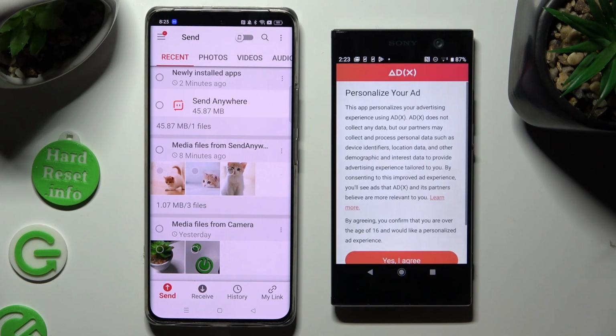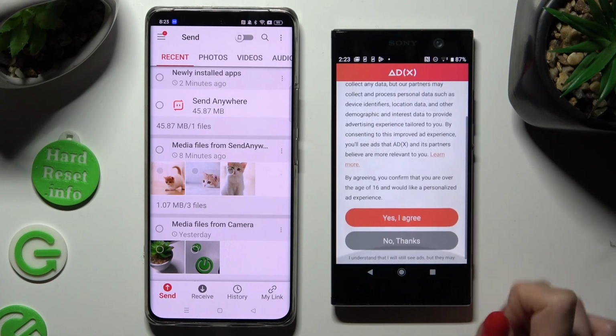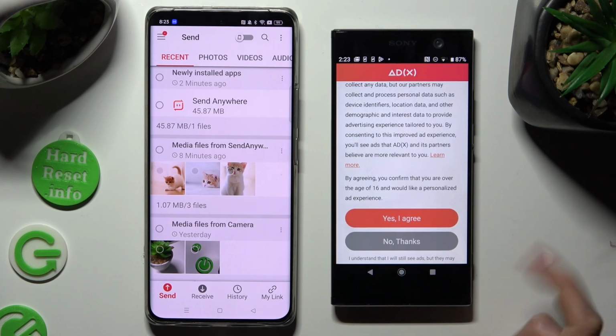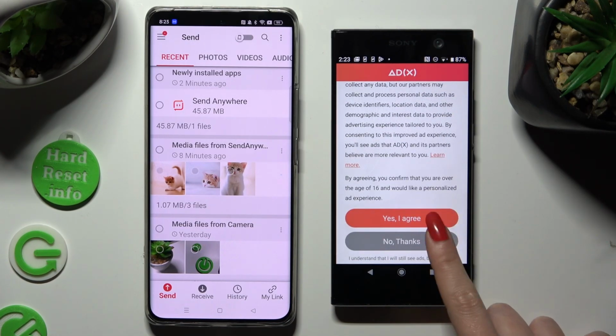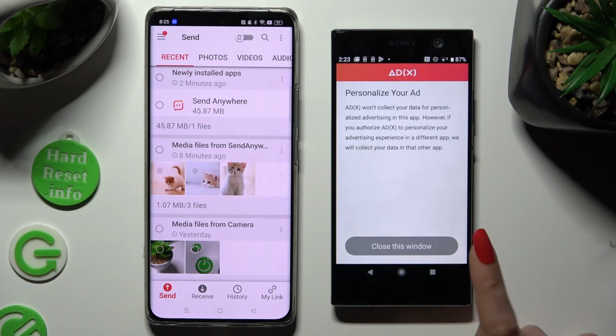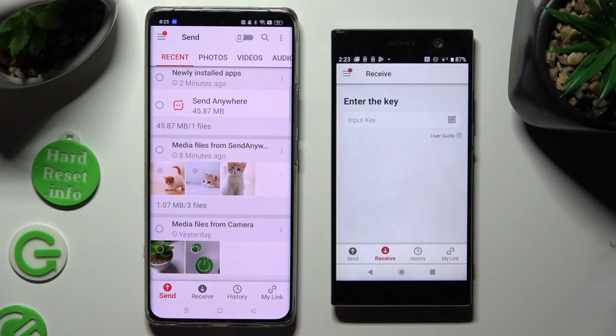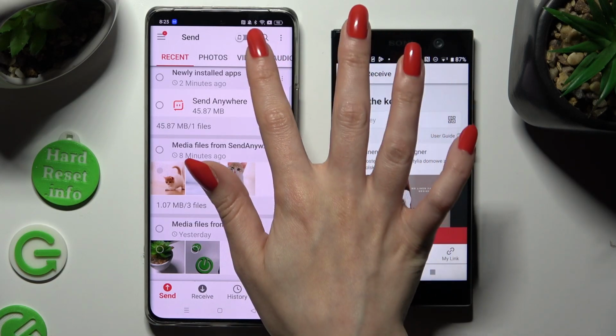Also on SONY, you need to click on the best option to personalize your ads. Yes, I agree, or no thanks. Then click on Close this window and go back to REALME. You can finally click on all of those categories located at the top.